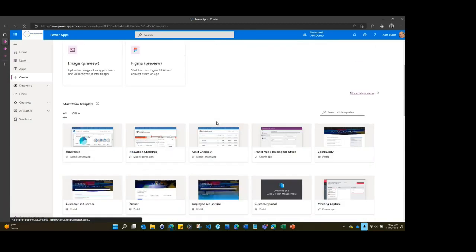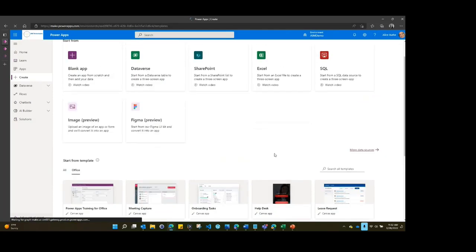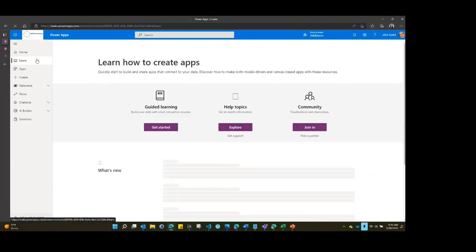And then there's also some Office templates. These don't really require a whole lot of database functionality. They're built to work with Outlook and calendars and things like that your organization may have. Here's a nice help desk where you can start a ticket for help from anywhere in the organization. And it goes to the IT department or maybe the IT company that's supporting you. So those are great starting points, and plenty of learning opportunities.